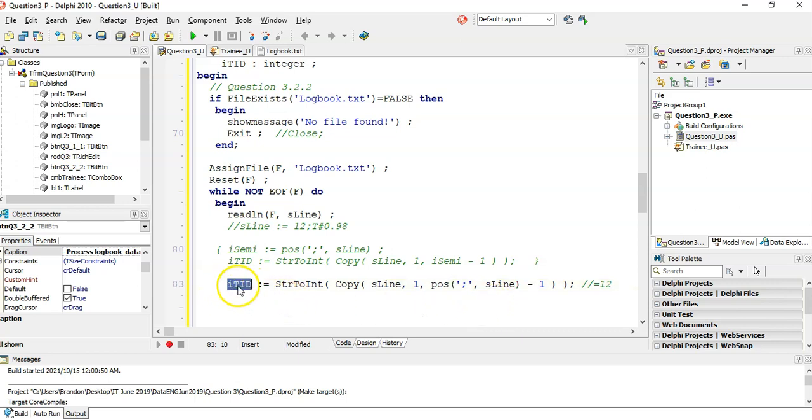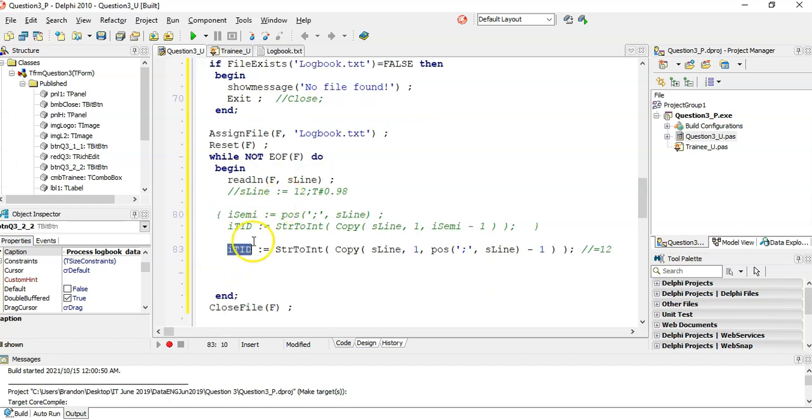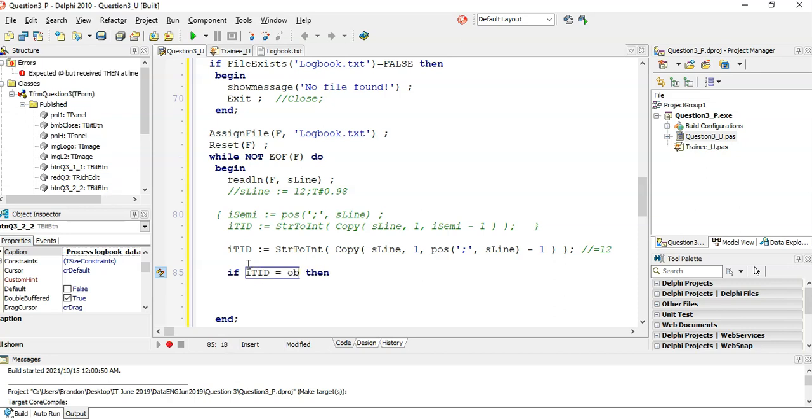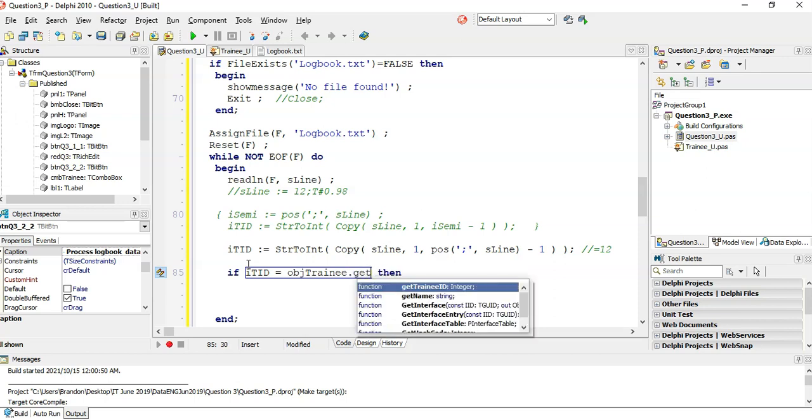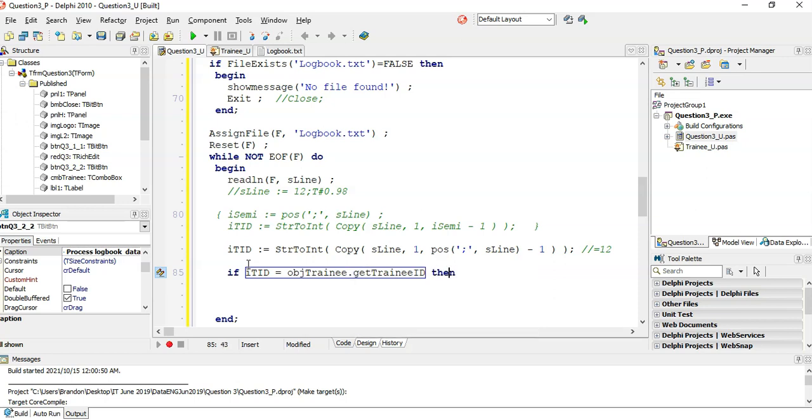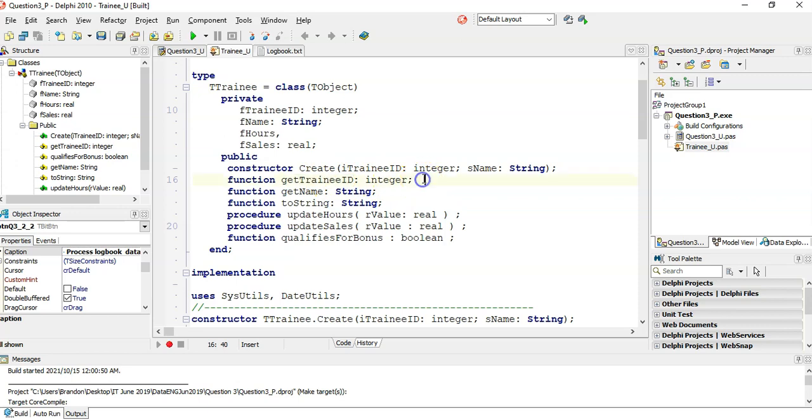Now we want to find out if that matches the one that we are looking at with our object. So if this trainer ID is the same as the object that we're dealing with, obj trainer dot get trainer ID. So there we go. We've used 1. Begin end. So tick, we've used that one already. And we used the constructor already. So there we go, we've got 2 done.